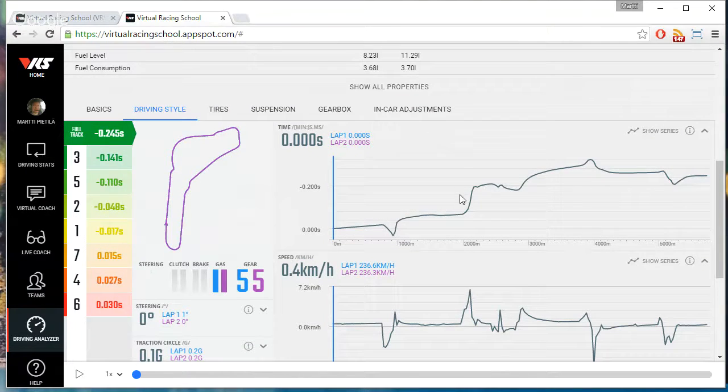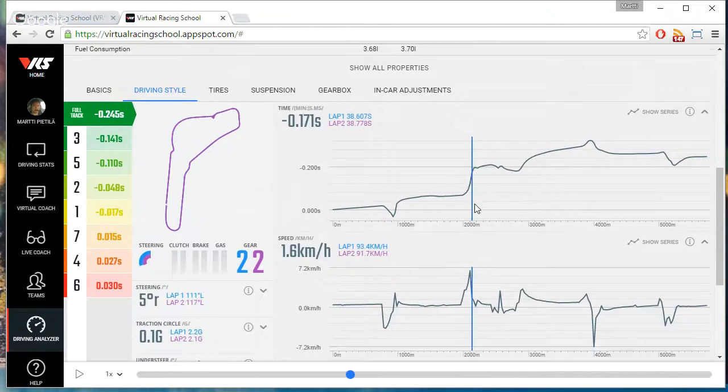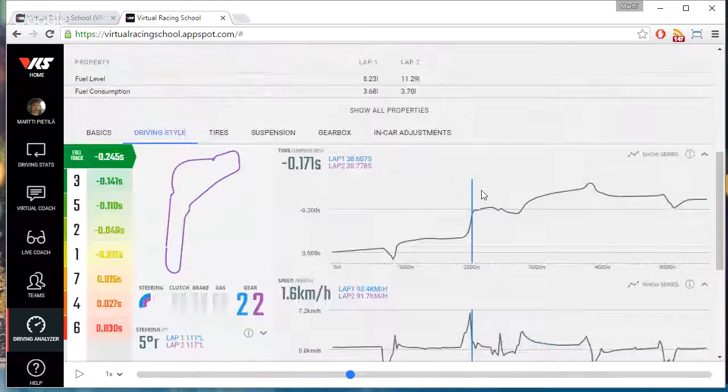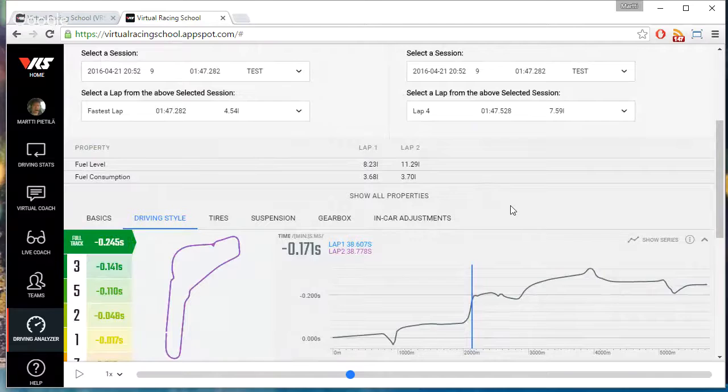And yeah, you can see in this time delta bar pretty dramatic changes, while actually this is just over a tenth of a second difference in the turn-in to Ascari. But we'll get back to the delta bar and other options first.